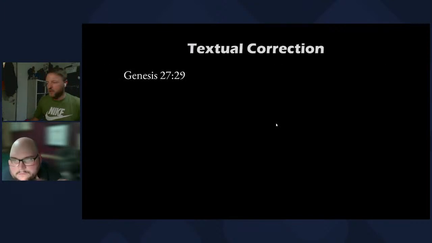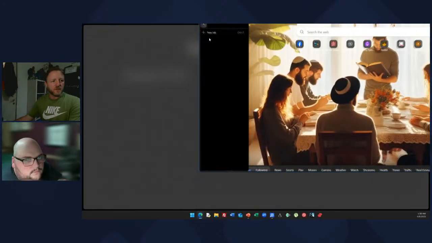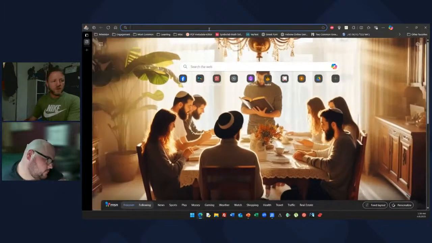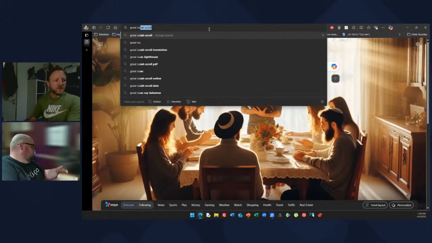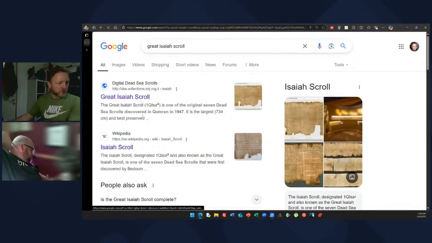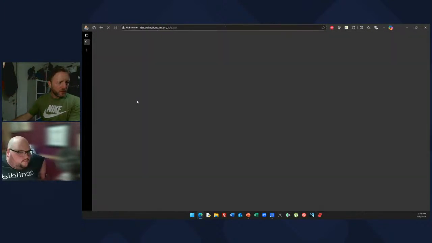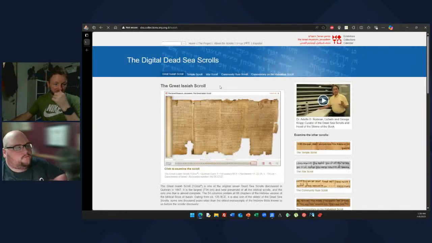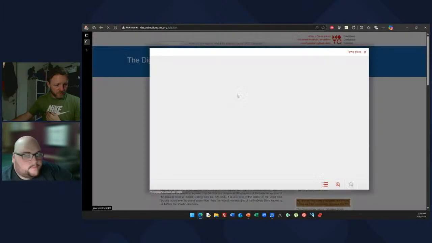All right, so looking at the idea of the Masoretes receiving a consonantal text, if we look at the Dead Sea Scrolls, how about we look at one of the Dead Sea Scrolls, the Great Isaiah Scroll, really quick, because we can. Again, just like the Aleppo Codex and the Leningrad Codex, the Great Isaiah Scroll is online. You can just go to DSS Collections, and it will let you view the Great Isaiah Scroll like this. You just click it.